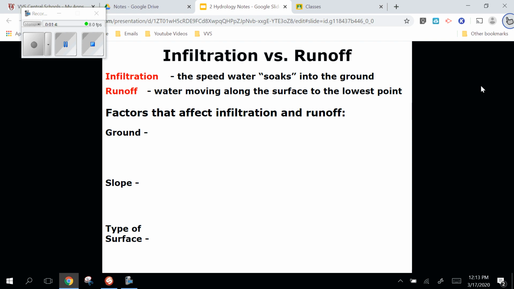All right, so ground, slope, and the type of surface itself. If the ground is unsaturated, meaning it can still hold moisture, we get infiltration if it rains. If the ground is completely saturated, it can't hold any more. If it rains again, the water can't get into the ground, so it stays on top and runs off and heads toward the low elevation lakes, rivers, things like that.